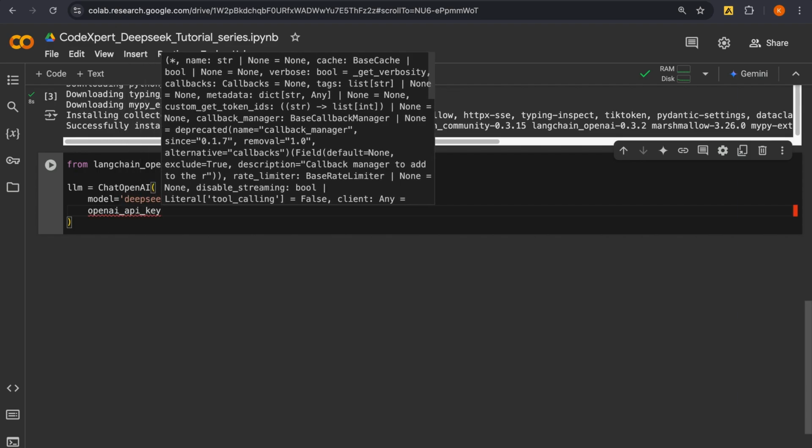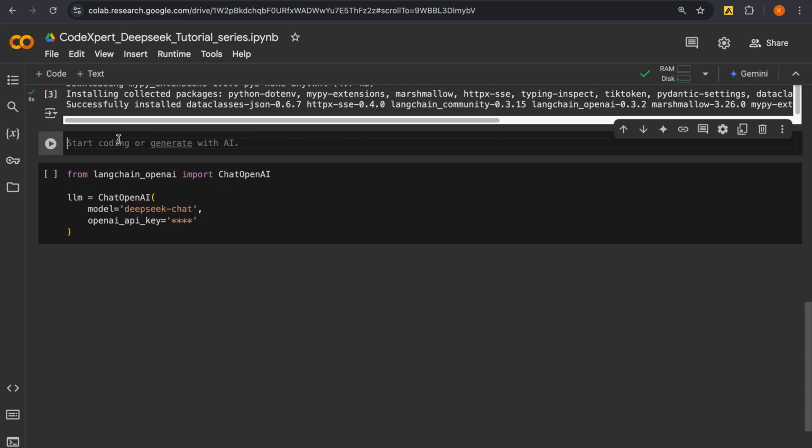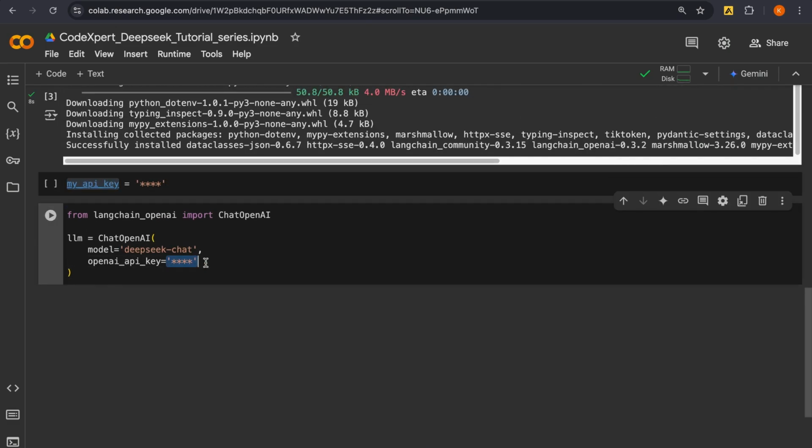Alright, and we will also have openai_api_key, and here we will add our own API key that we have set up in the previous tutorial. I'm not going to show you my API key because it is private, and you should also not show the API key to anybody else. So for that I'm going to create a new variable called my_API_key, and here I'm going to paste my API key and run this block and make it invisible like this, and add this variable over here.